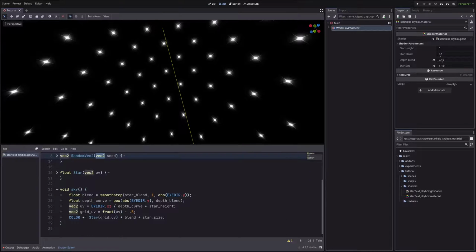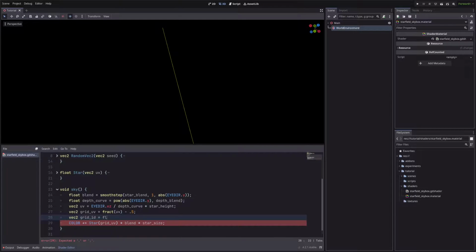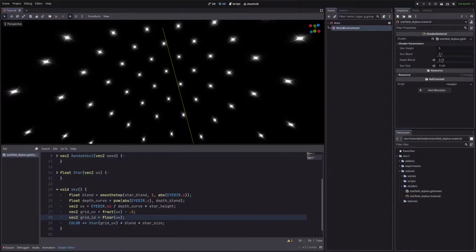Now in our sky processor, for every box we want to get a random vec2, but to get that we need an ID for each box. And we can get that by simply using the floor function, so vec2 grid ID equals floor of UV. Floor just takes the integer part of the number, or let's say the number before the floating point.